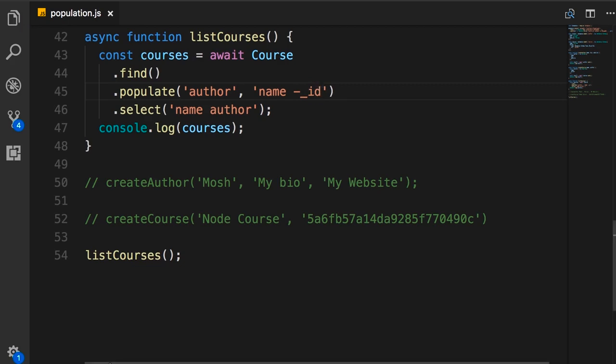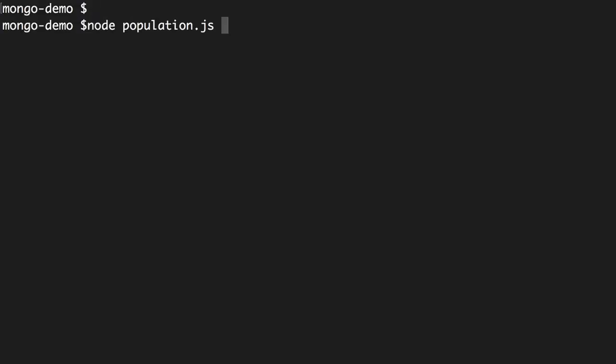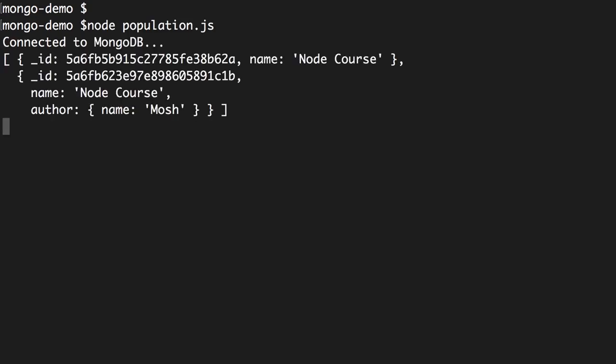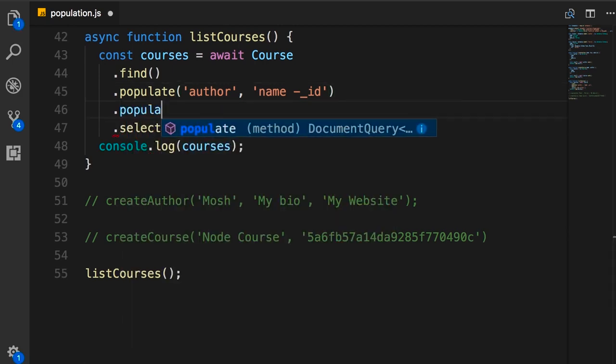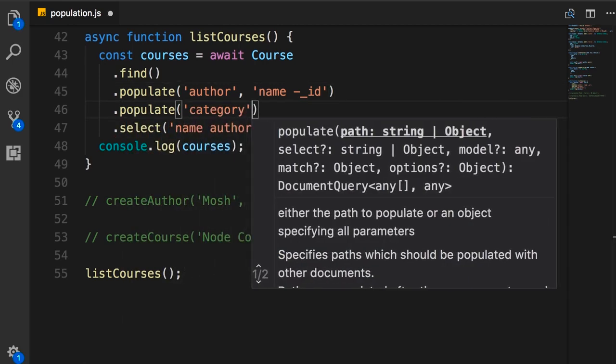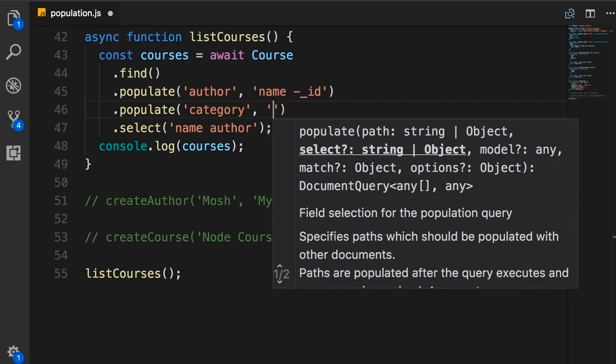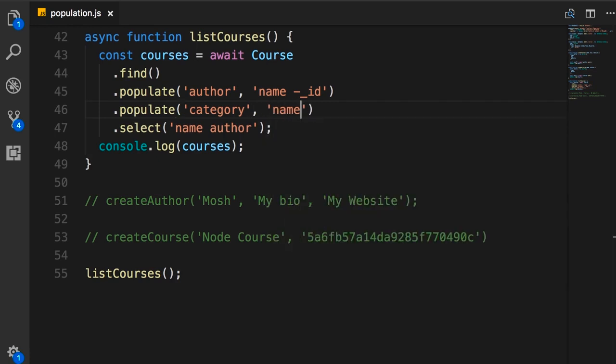Save. Back in the terminal, let's run this one more time. And now our author property is an object with only one property, name. It's also possible to populate multiple properties. For example, let's imagine each course has a category, and category references the category document. So here we can call populate again, add category, and optionally pick only the name property of each category document.